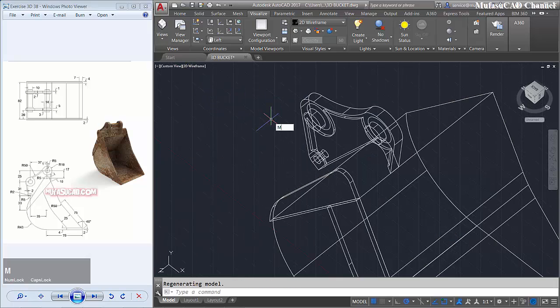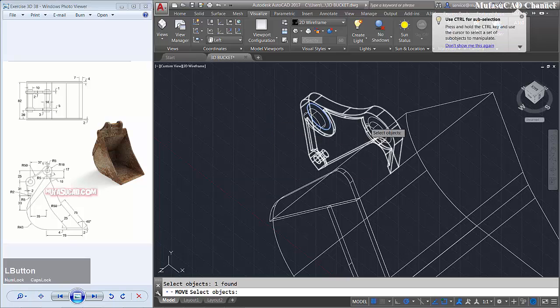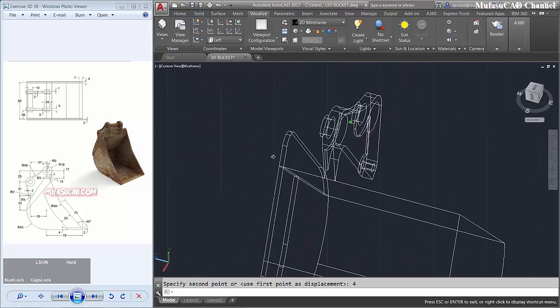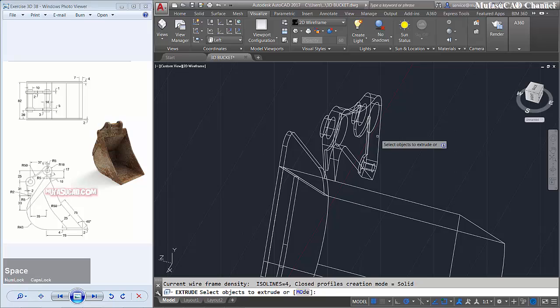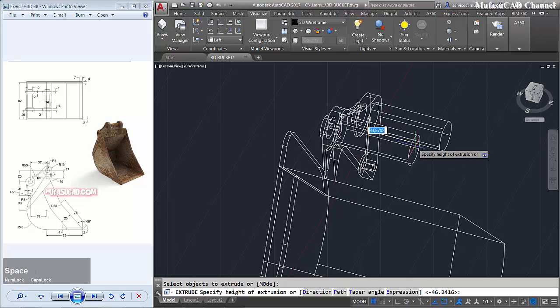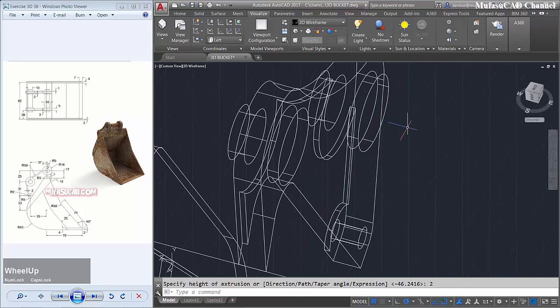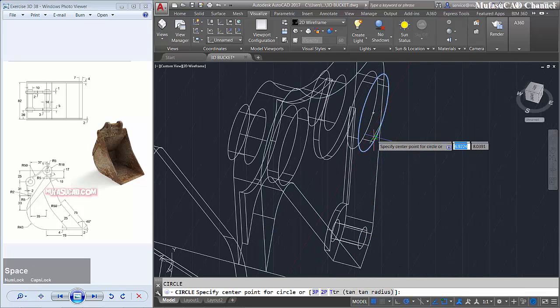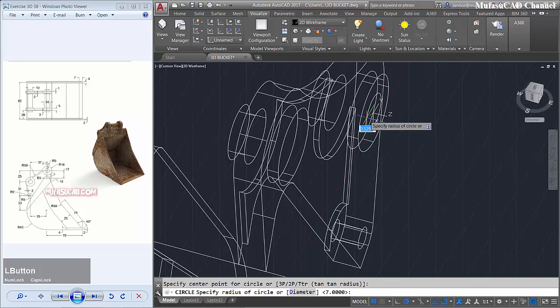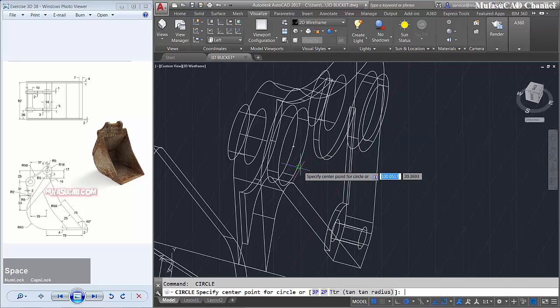Now I will move this circle object into this direction 4. Okay, you can orbit here, and we extrude this circle object to this direction 2, and we create a circle in here with a radius 5 and a circle in here with a radius 5.